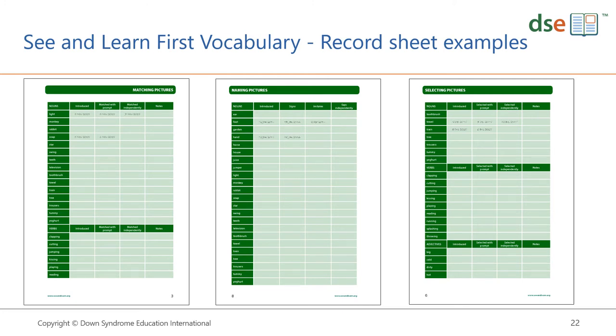Now I've highlighted the importance of keeping records, and here are examples of the record sheets in First Vocabulary. The first one allows you to record how your child is progressing with matching pictures. You will see again it's small steps. We've introduced it, we've demonstrated how to match, and the child's able to match with some help, with you prompting and perhaps guiding their hand to put the picture with the correct matching picture. And then later, the child's now able to do this independently without any help. And for all our activities, we identify the small steps, breaking the task down into small steps and also recording each step in their learning.